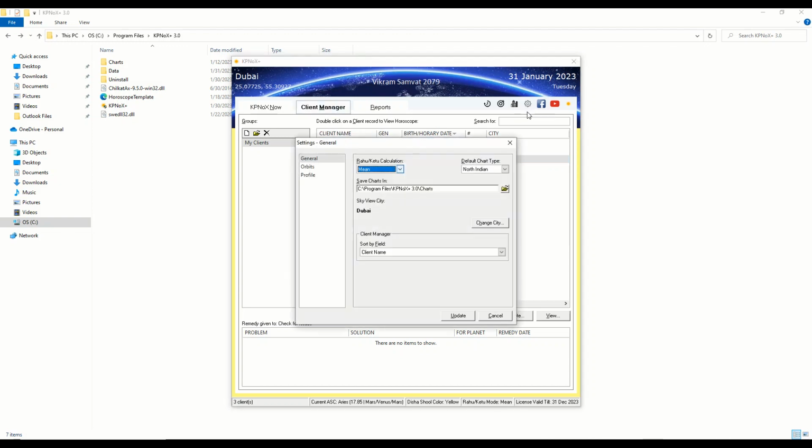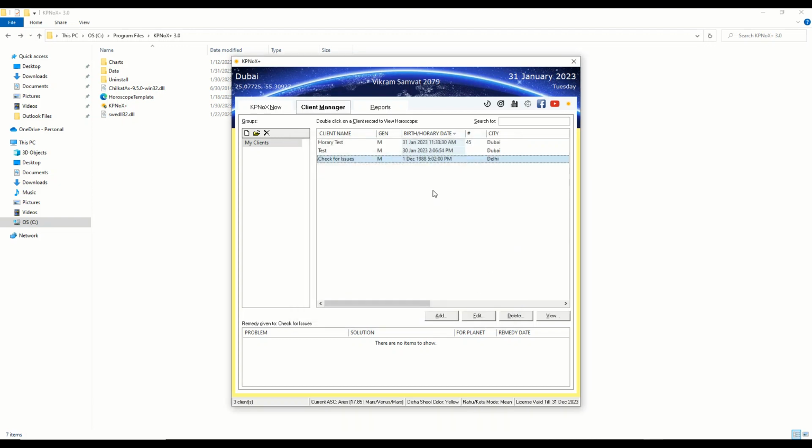You can change this particular aspect in the settings option. So you go to settings, you see that under client manager, sort by field is client name. You can change it, you can change the default. So this is where you select the field that you want and you click on update. So this is the first change that you will notice.